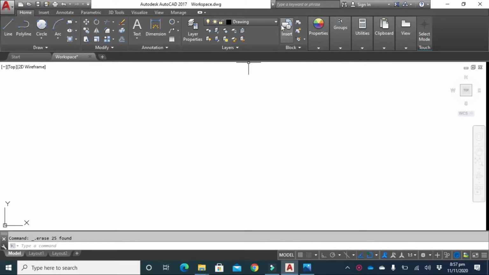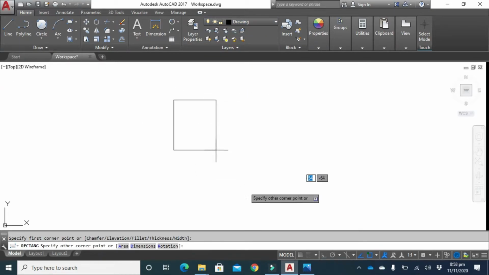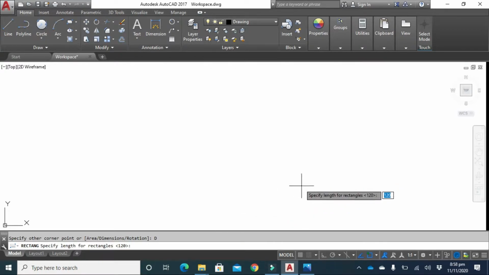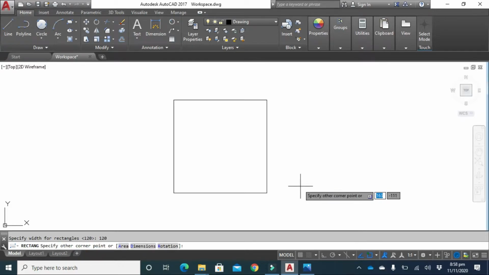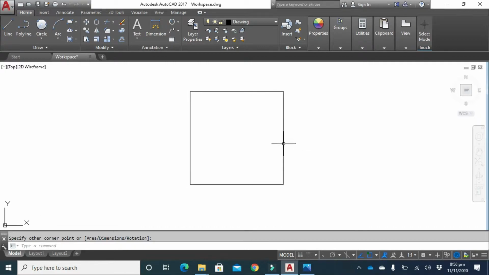First, change your layer to drawing. Click on rectangle. Click here. Select dimensions and type 120 by 120 from your keyboard. Enter 120, enter. Now select this rectangle, square, and change its layer into the dimension layer. Press escape. Now click on circle, click center radius, click here and type 20 from your keyboard.